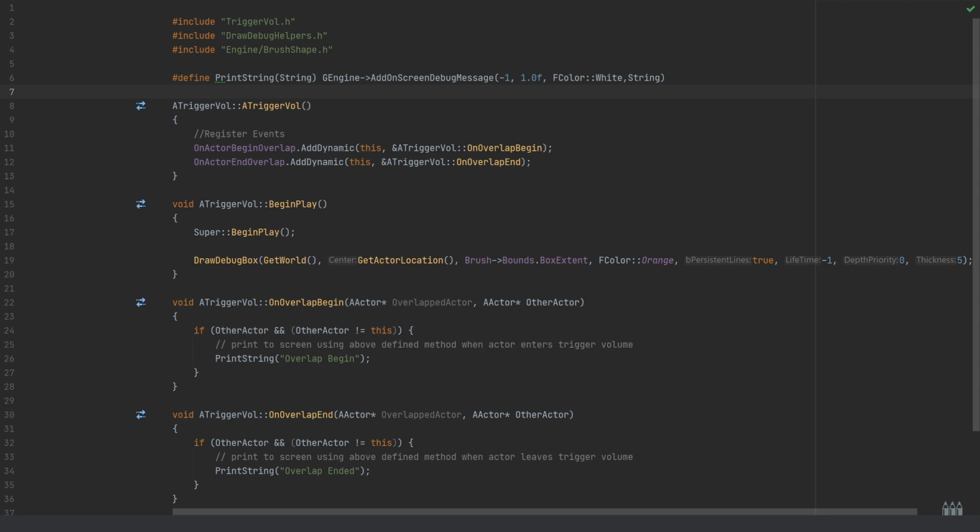So again, this is using a pre-processor directive to create a very simple to call print string that is at the top of the class here. Again, if you wanted to know a little bit more about preprocessor directives, that is also included as a separate topic in the playlist. And then the final thing to mention is the begin play.